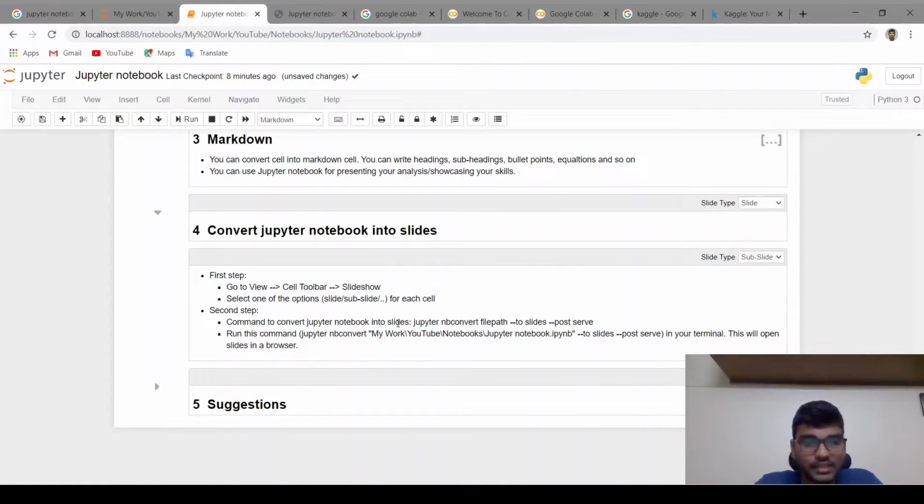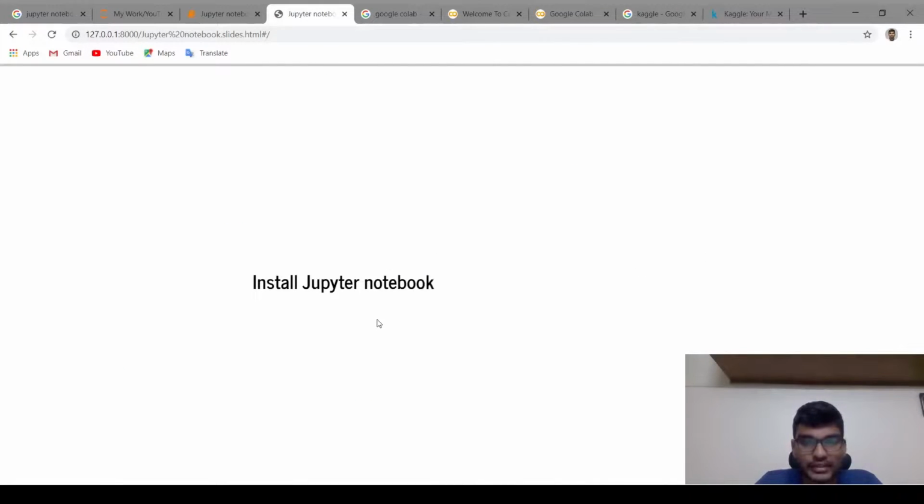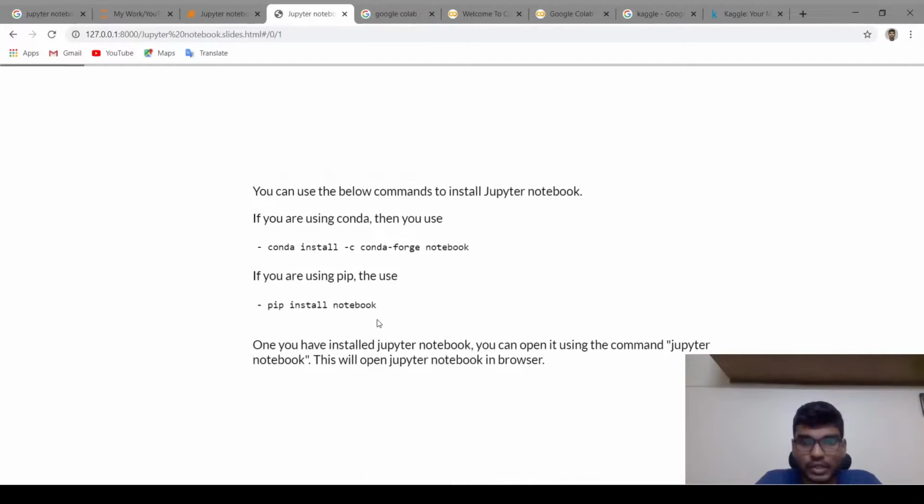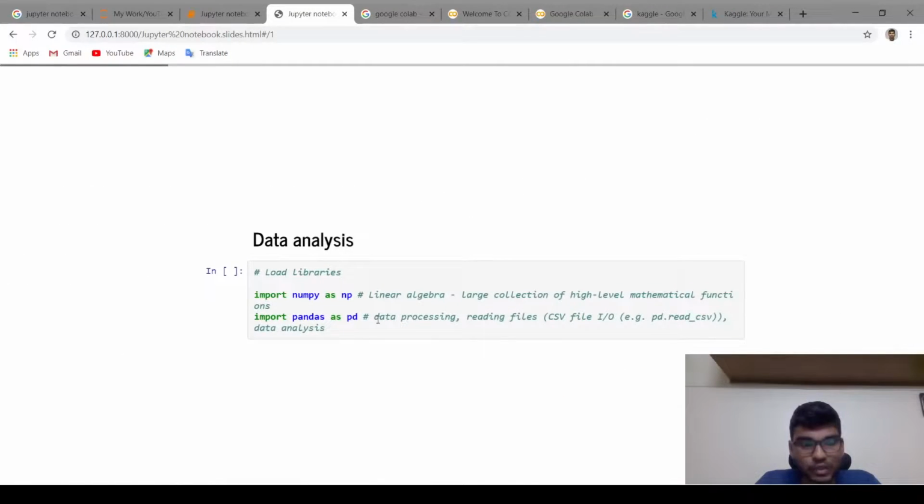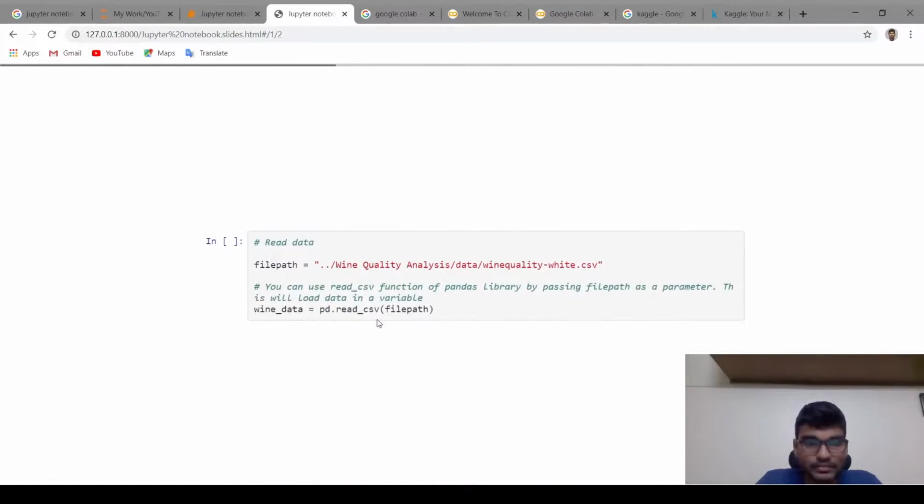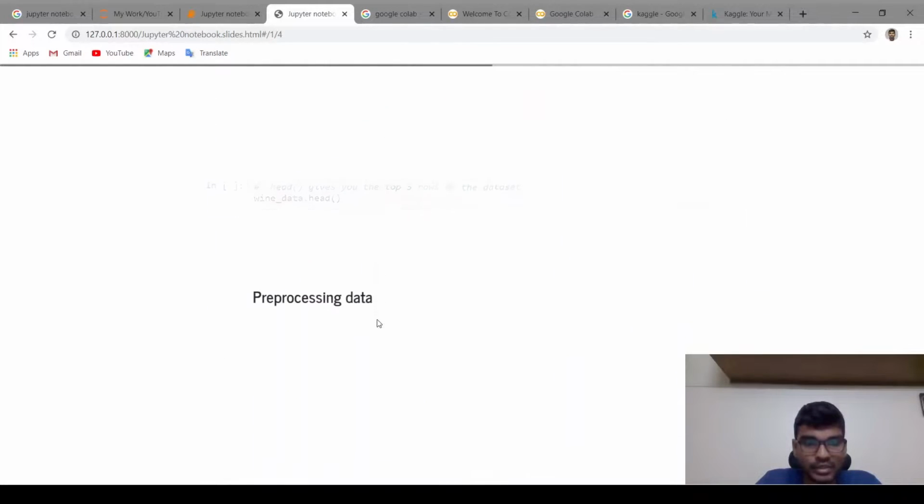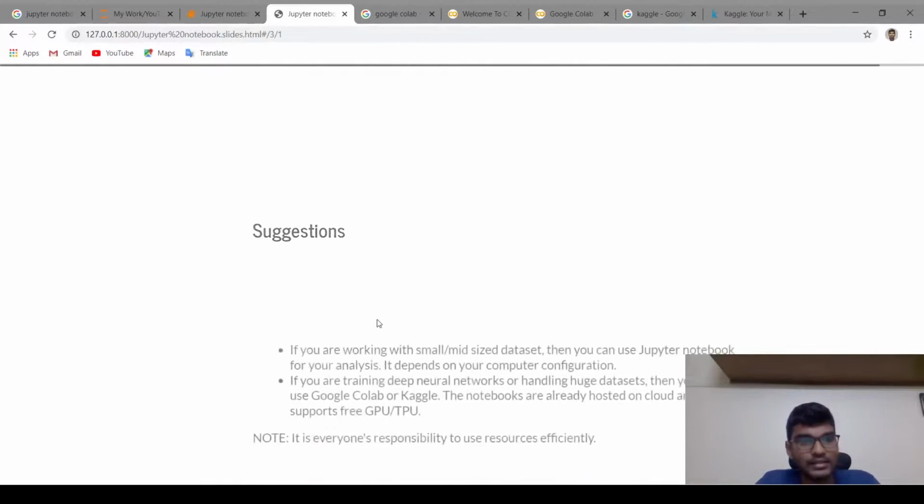The second step is you can use this command to convert Jupyter Notebook into slides. Run this command in your terminal. This will open slides in a new browser. This is how it looks like. You can easily showcase your code and the output. This is the file path, read_csv, dot head, and so on.